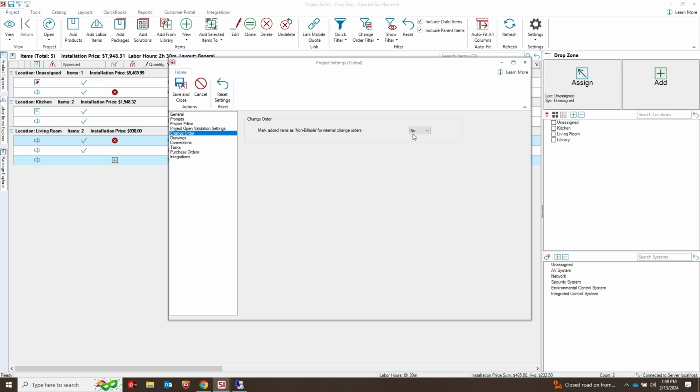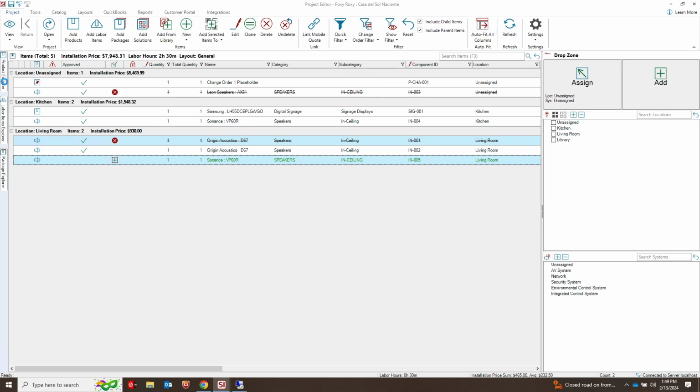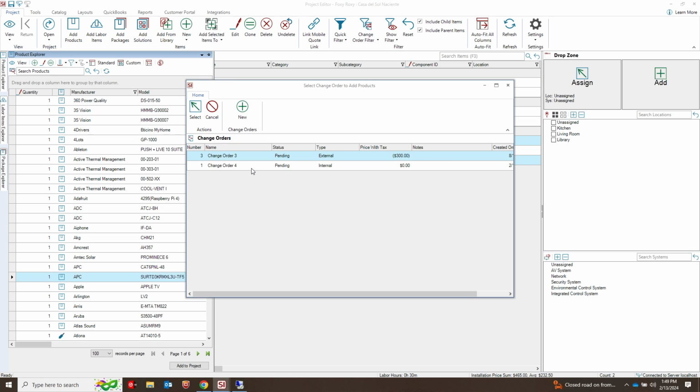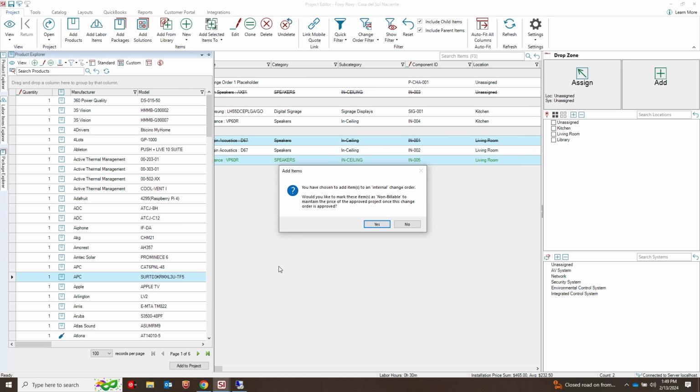Now, if this is set to no, we're just going to warn you and say, hey, you're adding an item. Do you want to mark it as non-billable? You can still say no, but we're just going to warn you. So let's just save and show that. I should be able to just add any item here. I don't know what that is, but I'm going to add it to this internal change order right there. Would you like to mark them as non-billable? So just some fair warnings to help you not make mistakes.